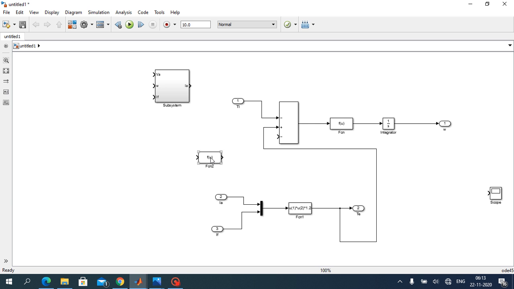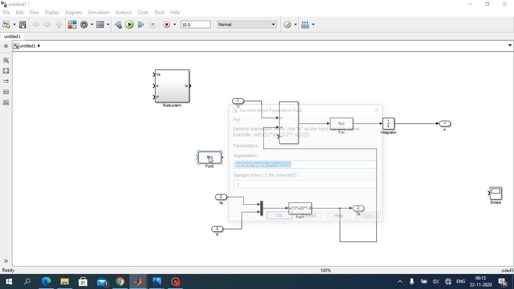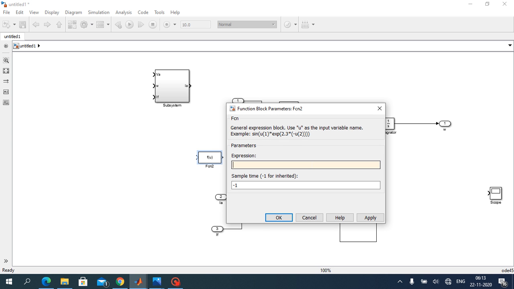So to get the omega into B, we have to define the function as the input omega into B value. It is given as 0.0081. Apply. Okay.